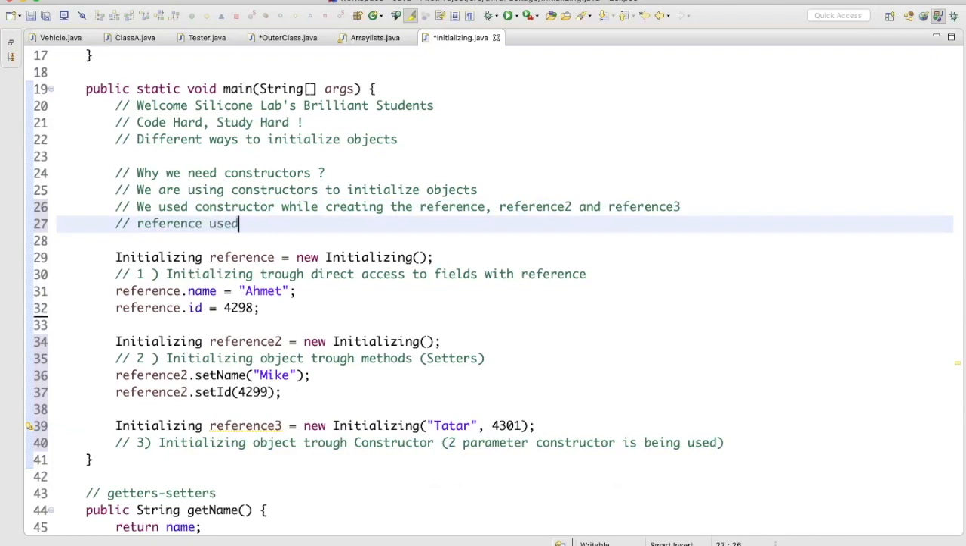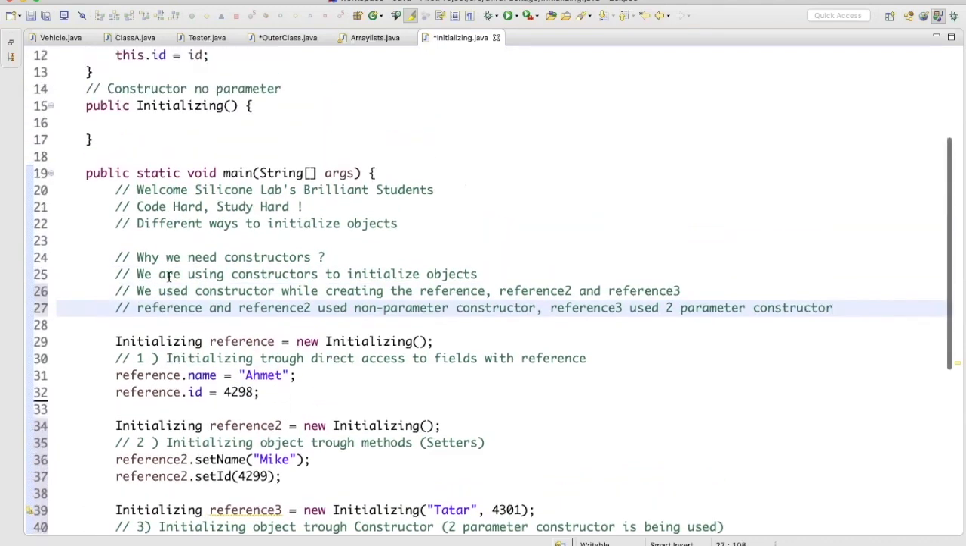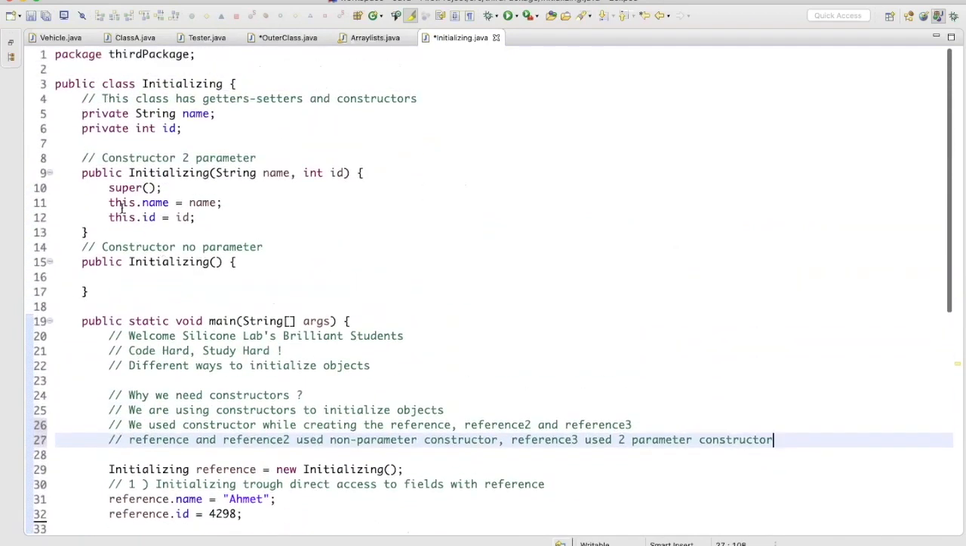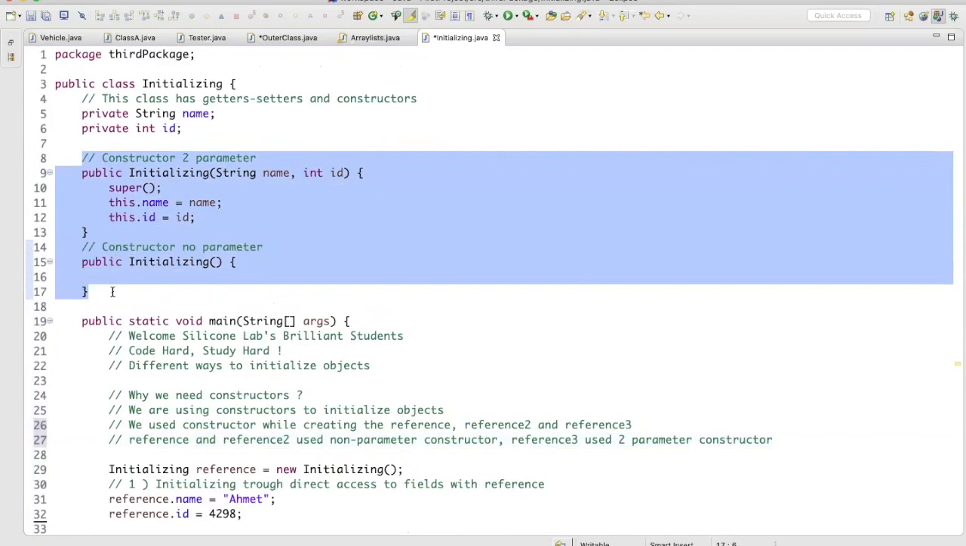But right now, in this case, if I erase this non-parameter constructor, Java is not going to provide one. Java is only providing non-parameter constructor when we don't have any other constructor. If we don't have any other constructor, that means we have default non-parameter constructor. But if we are creating another constructor in my class, such as one parameter or two parameter constructor, that means I no longer have a default non-parameter constructor. And in order to create an object with using non-parameter constructor, I need to create non-parameter constructor in my class.